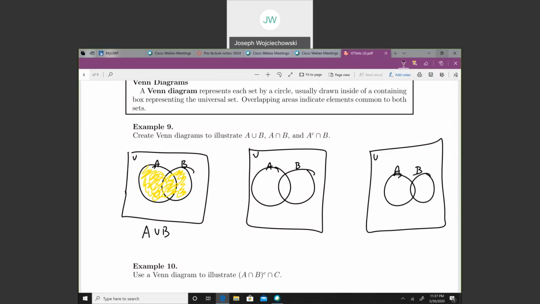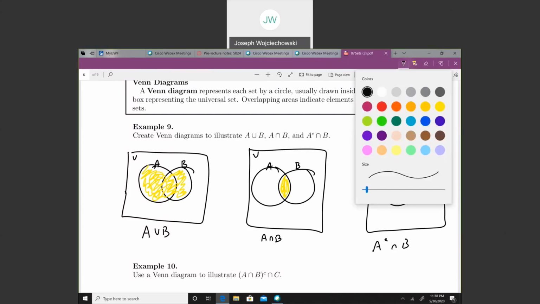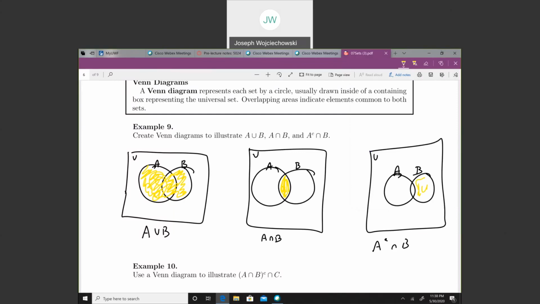Okay, next we want A intersect B. And that would be this center area here. And next we want A complement intersect B. So that means everything not in A that intersects with B. So we're looking here. We don't include the intersection there. And that would be that.